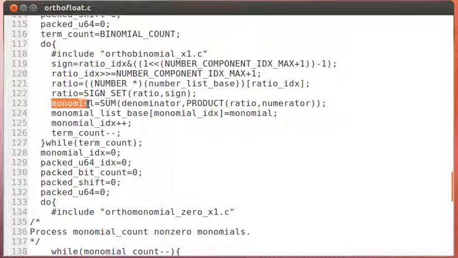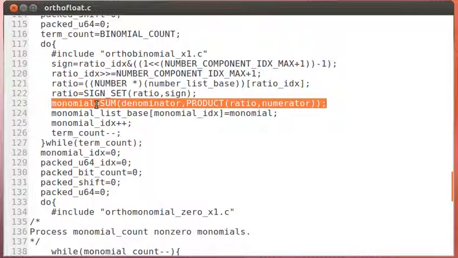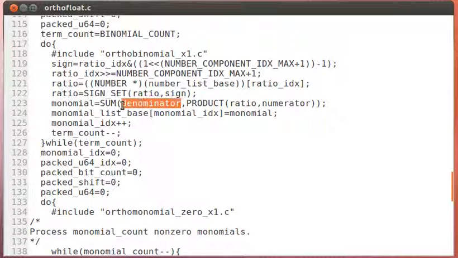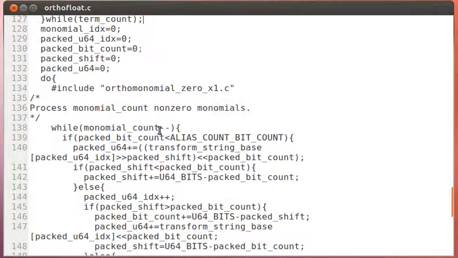And then finally, we compute the value of the binomial. I just call this monomial because later we treat the initial samples and the binomials all as being quote-unquote monomials. You should recognize this operation here. This is essentially operation A from ortholiteral header.c. We're taking a numerator value, which was fetched when we unpacked it, and multiplying it by the ratio that we just fetched. Then we're adding it to a denominator, which is also computed in here. We're doing that for binomial count. So now, as of here, all of the binomials have been computed.